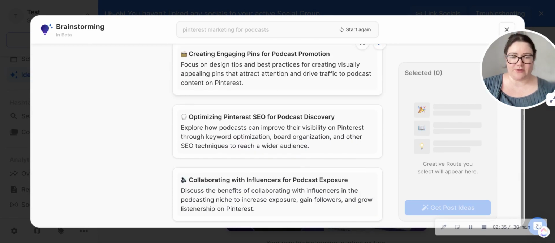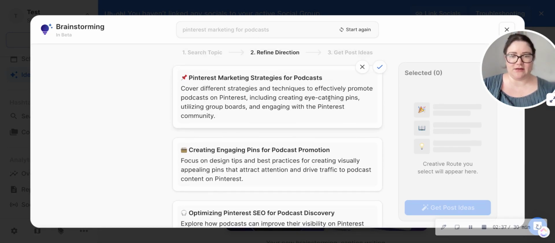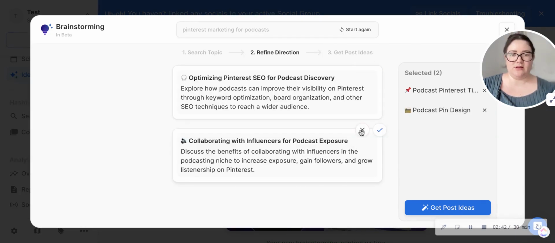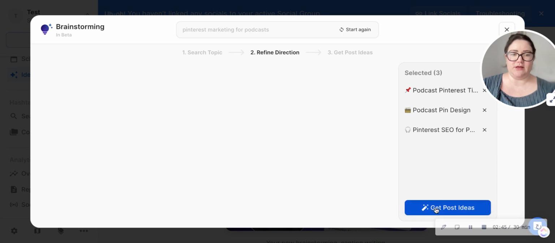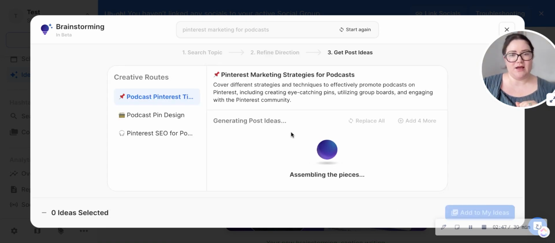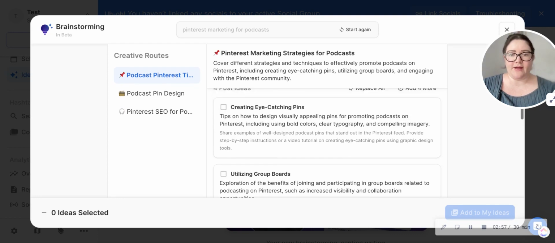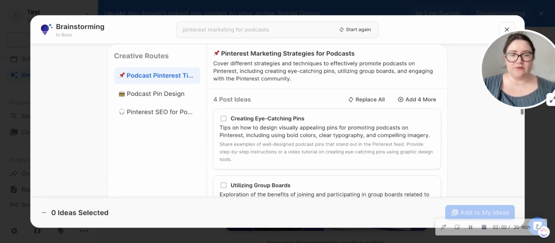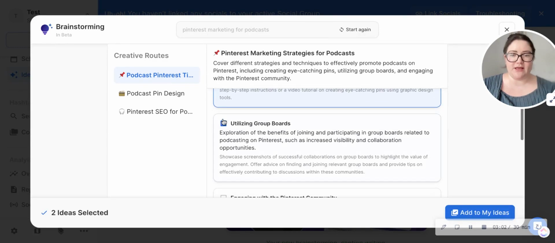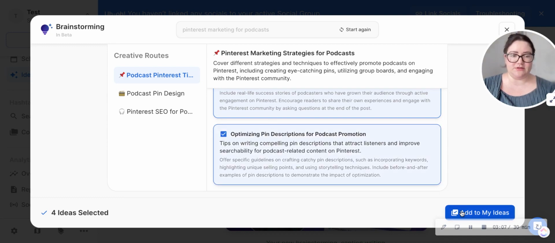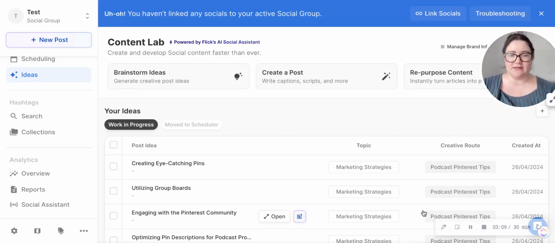So we can see which ones I like. Do I like any of these? I like that one. And I like this one. That one I don't want, but I like this one. And then I click get post ideas. And it will generate post ideas based on these, I suppose you could call them content buckets. And then again, you can go through these and see which ones you like. So we want to create eye-catching pins, how to utilize group boards, engaging with the community, and optimizing pin descriptions. Add to my ideas. And there you go.